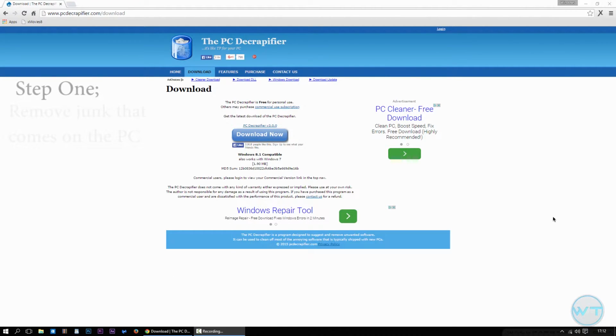Okay, so step 1 is to remove the junk that comes on a fresh PC. These will be such things as a load of applications that were put onto the PC when you bought it. There are ways to remove them. Just make sure you don't remove anything useful, like the sound, if it has Realtek sound or something.